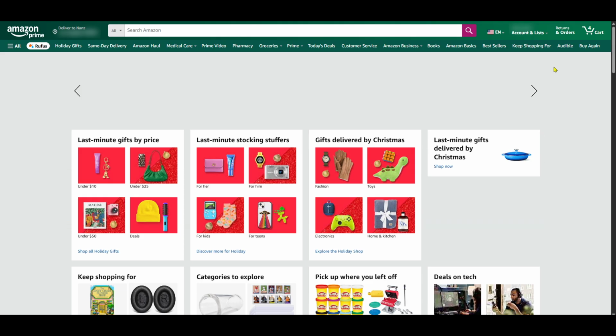Start by opening your internet browser and typing in the address for Amazon's main website. Once the homepage loads, you will be ready to proceed.